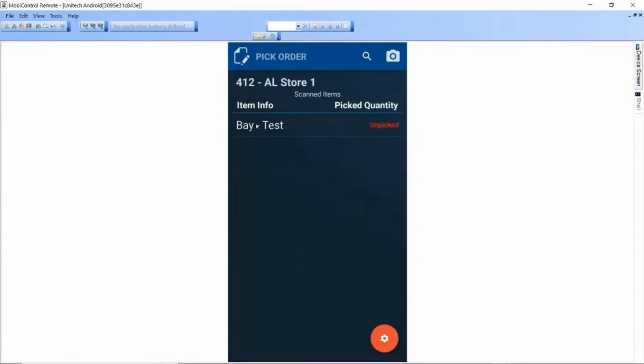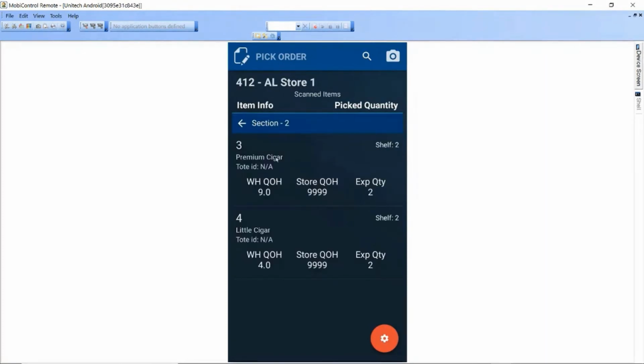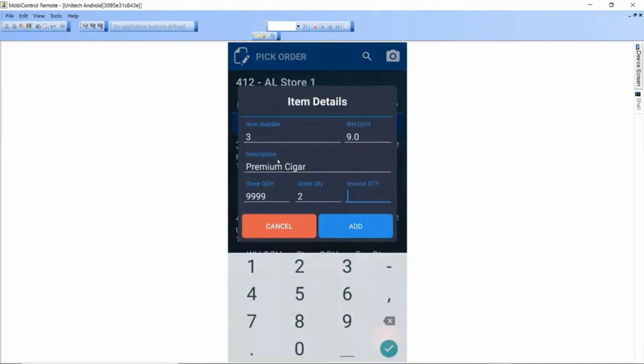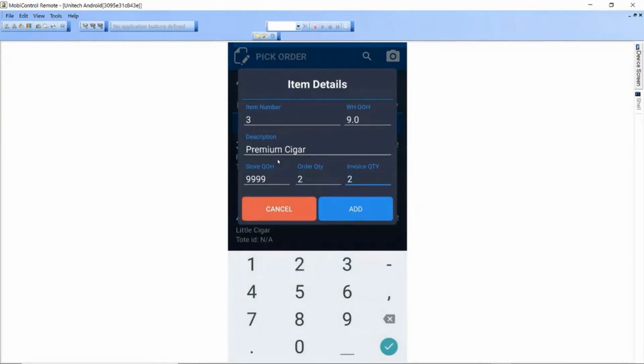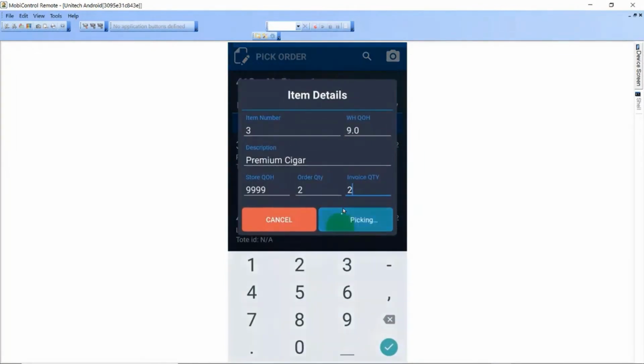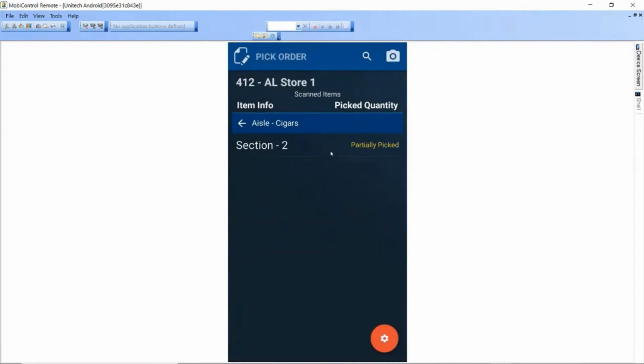We'll go ahead and pick just one item from this order. We'll go ahead and scan that item right now. Input the quantity we want picked. As you can see here, it's saying partially picked for the entire order.